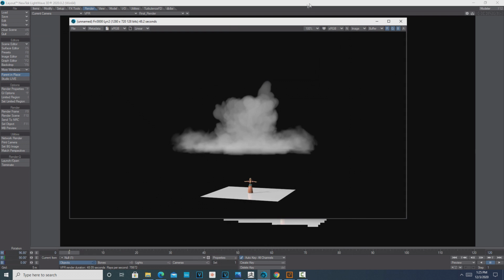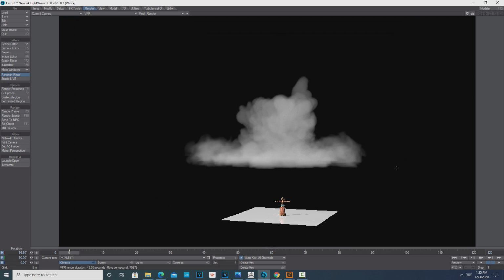This is just for fun. This is just for exploration. I'm going to keep playing around with this, and if I come up with something else that's kind of cool, I'll be sure to share it.